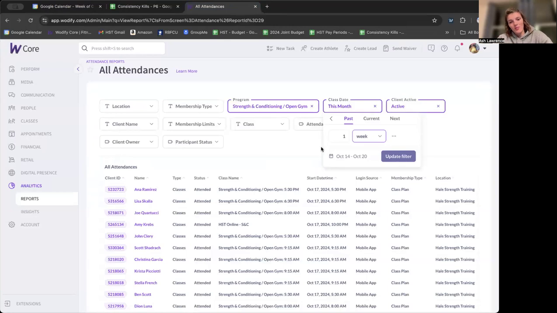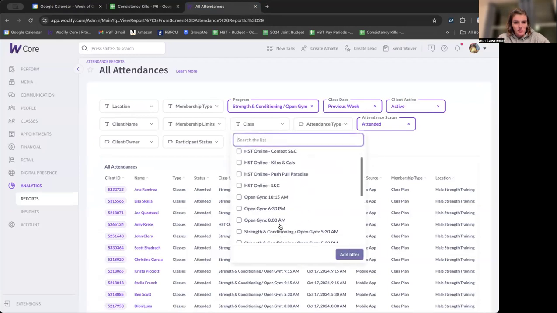Typically, it does a pretty good job of entering it in. I can do this on Thursday of this week, and if I put past 1 week, it'll still do last week, Monday through Sunday. Don't ask me why it does that, but it works pretty well. I'm going to update this filter.